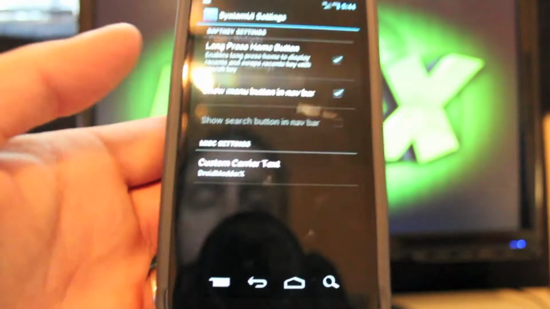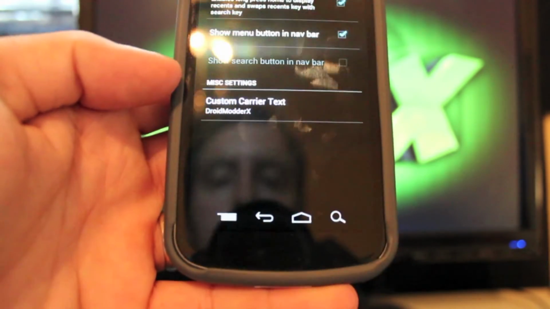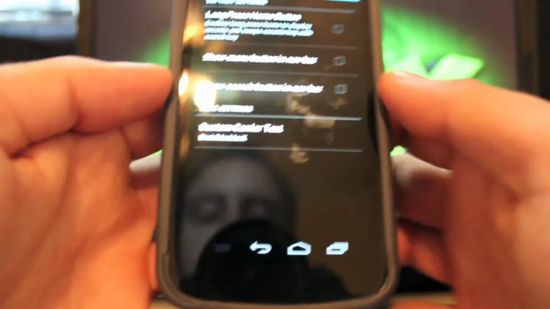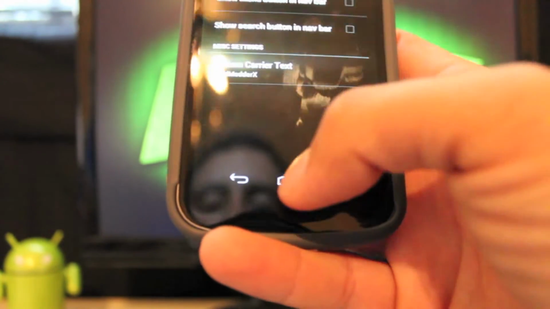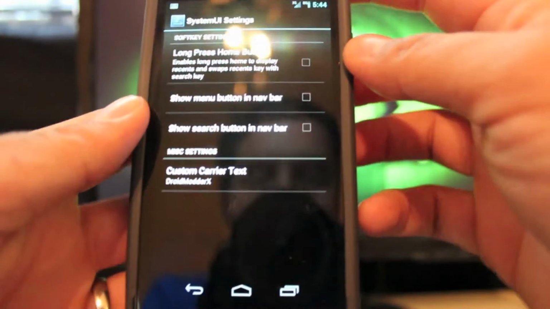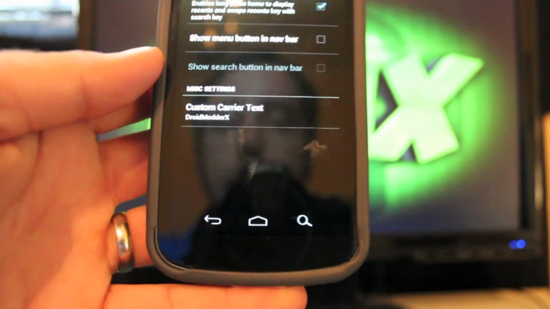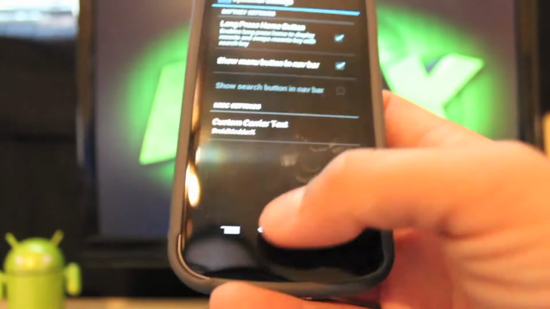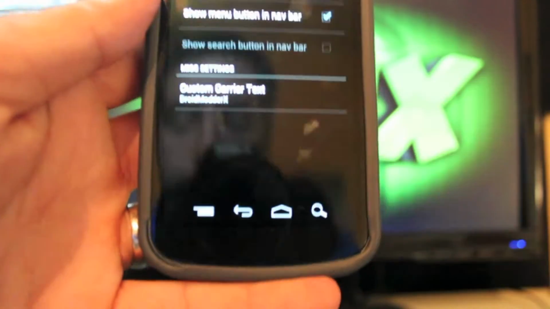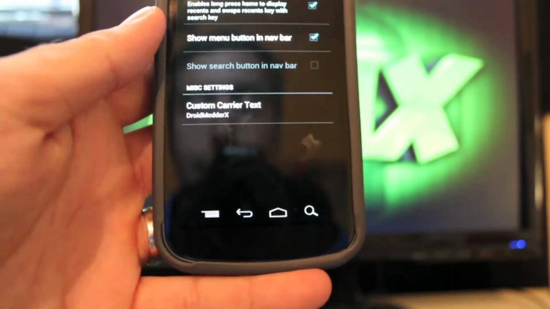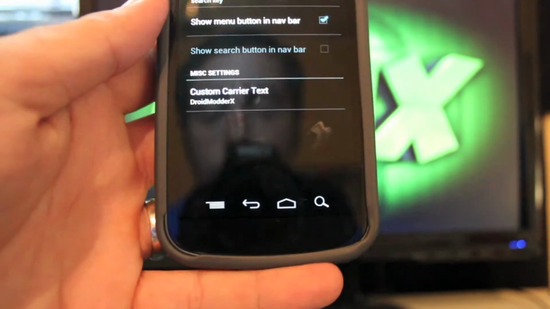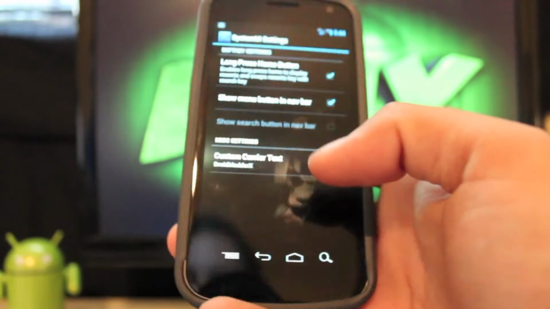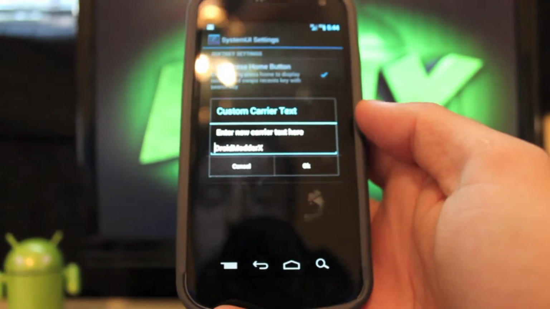There are also system UI settings. So this is where you can change your custom carrier text and also your navigation bar. It comes stock like this with just the back, home, and recent apps. You can choose to long press the home button. That'll get rid of your recents and give you search, and also choose to show the menu. And really, this is all you need. I know that some other ROMs include tons and tons of navigation bar modifications, but really this is all you need, as long as I can have my menu bar. And this looks clean and it's not cluttered. And we can also go in here and change our custom carrier.